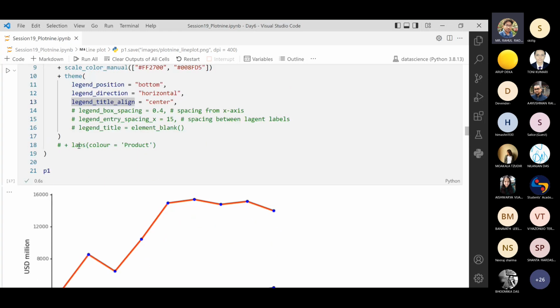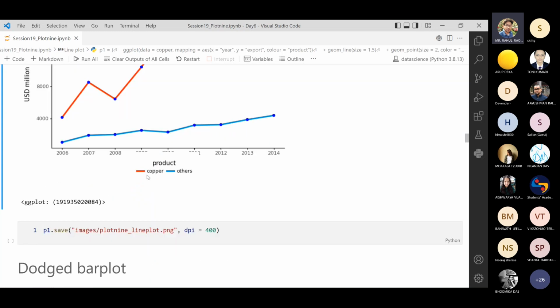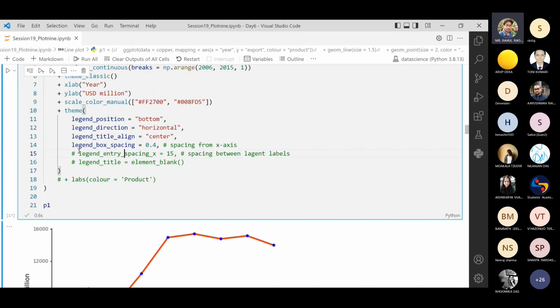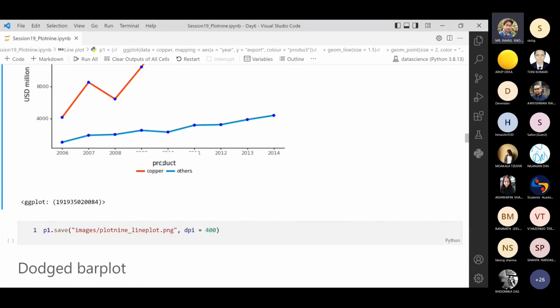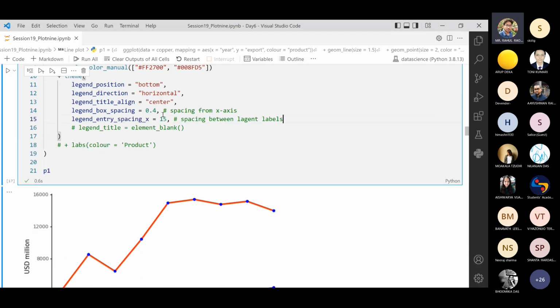So what we can do is ask the theme function for legend box spacing first. This legend box spacing I'm adding so that this red one and blue one are separated a little bit. Then legend entry spacing x. This will increase the spacing between the legend and labels. So this label is product, and this is our legend, and that will separate it out by 15 spacing.